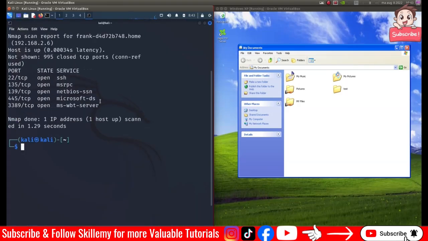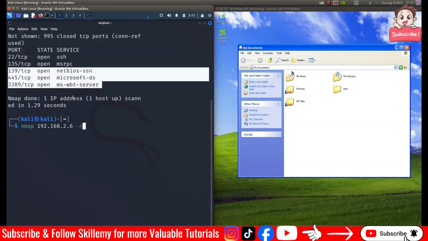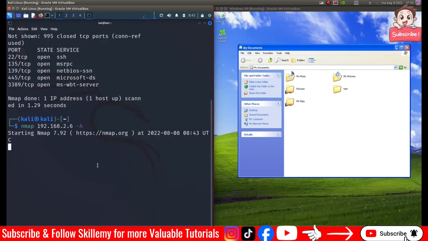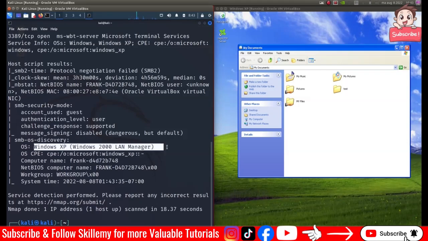You'll see it's running some services. These services are always open when Windows is sharing files. Now we can do an aggressive scan, -A, that will give you some more information. Now it also takes longer because the aggressive scan does more aggressive scanning. And after a moment or so, it will provide you with information that it's running file sharing SMB or Samba. Now that can take a moment, but you'll see it's running Windows XP. And what we'll do is we'll exploit this Windows computer.